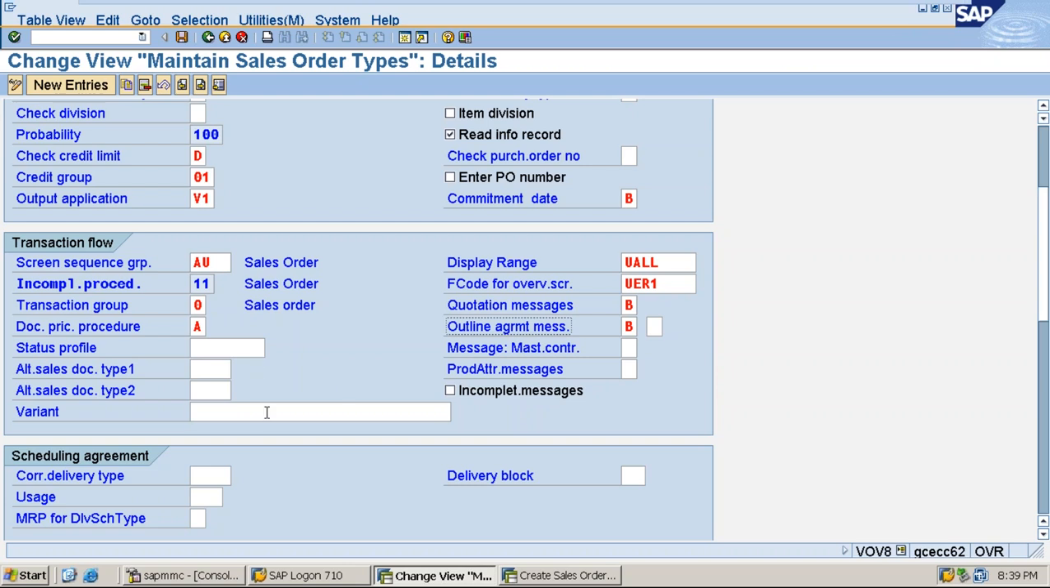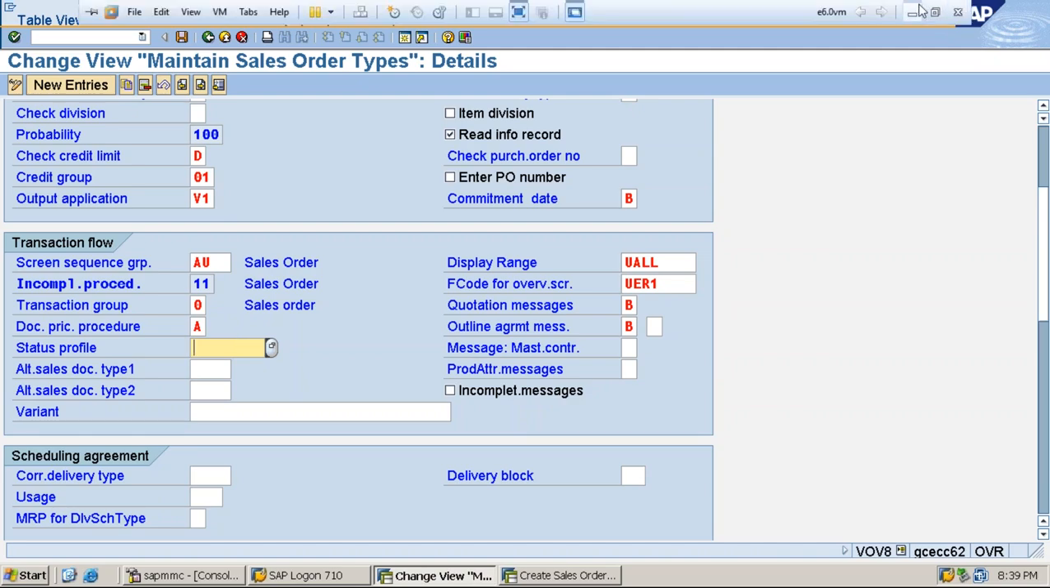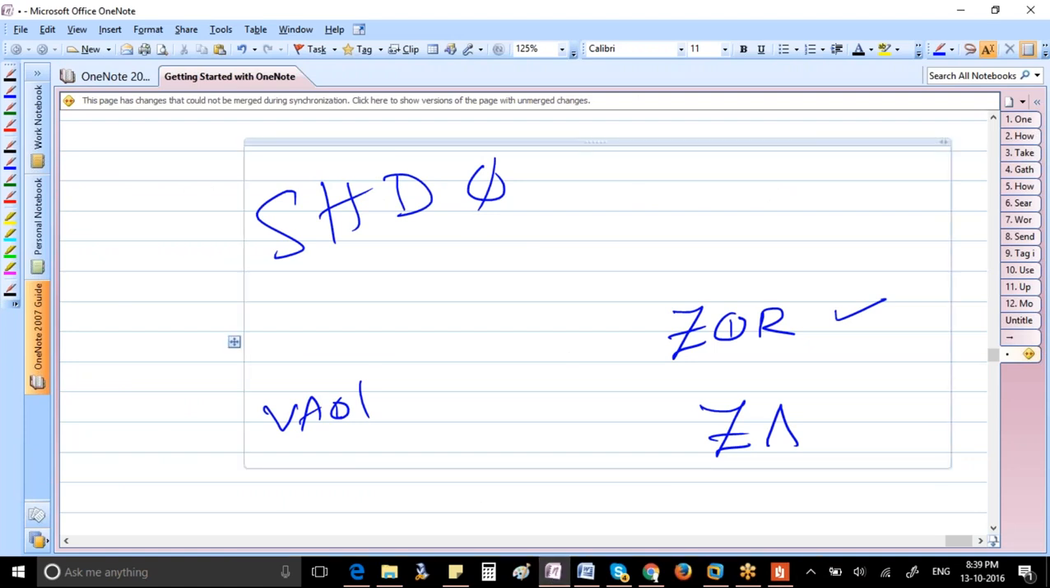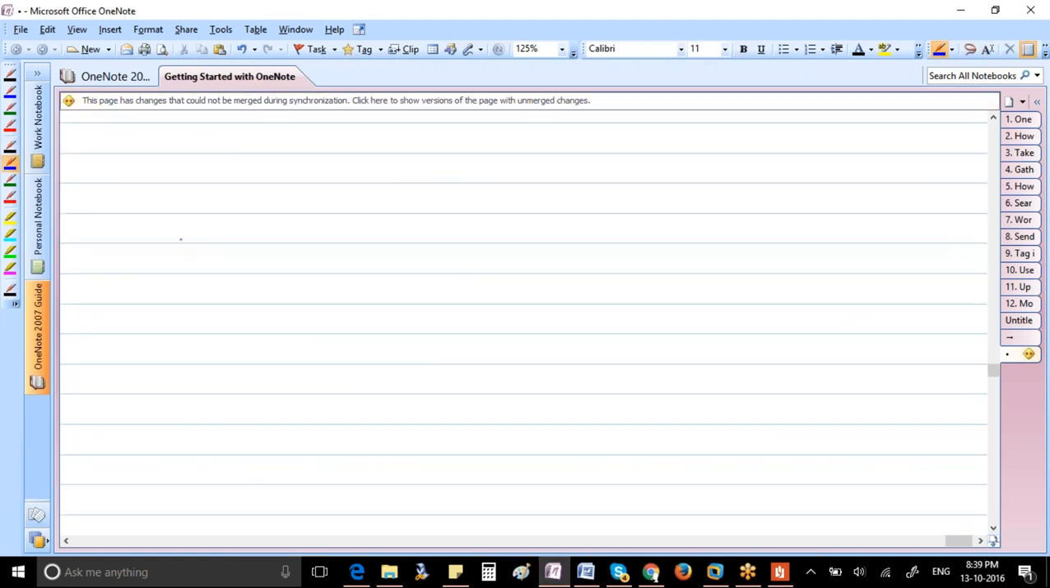So we looked into variant. Status profile, see, status profile is again altogether a concept. Status profile is something like, if you want to authorize some documents, that means you have credit memo, debit memo, that should be authorized by someone. Why? Because credit memo and debit memo, we already discussed, when you create that, it will automatically have a billing block and someone has to release it.